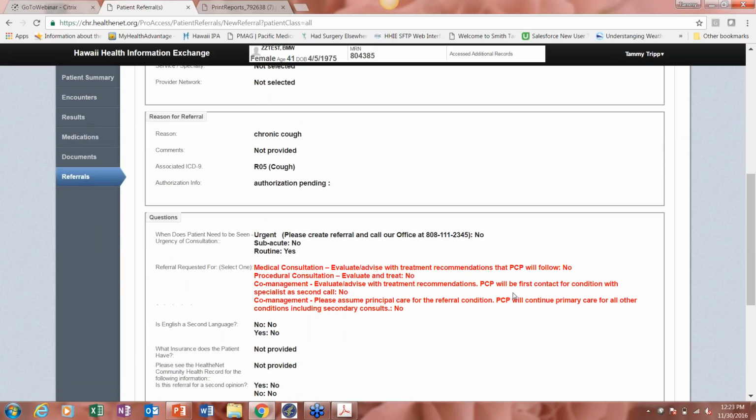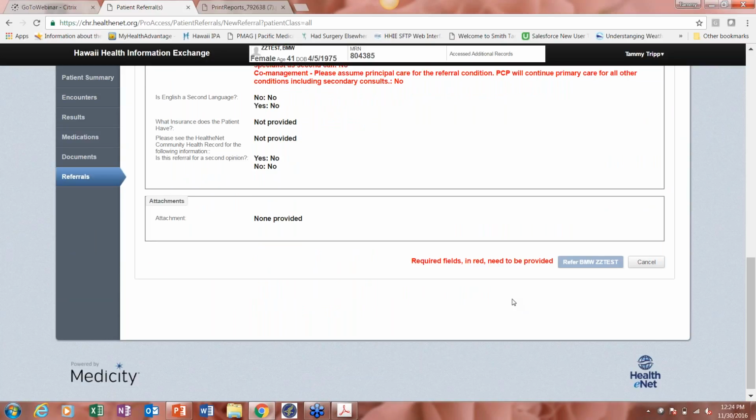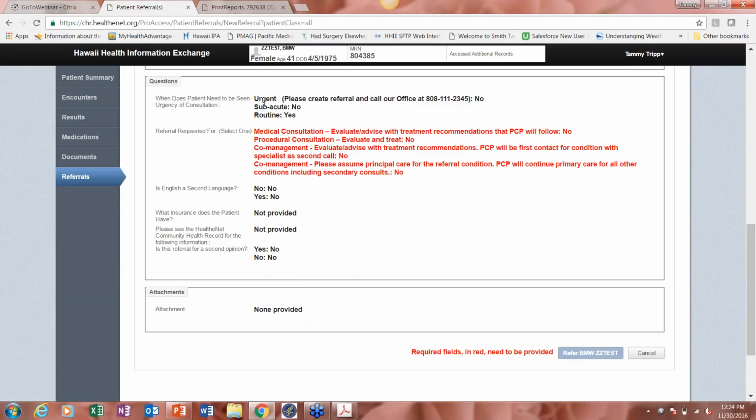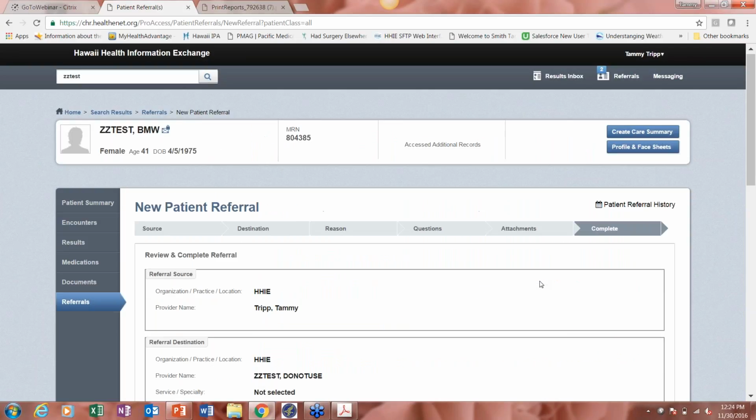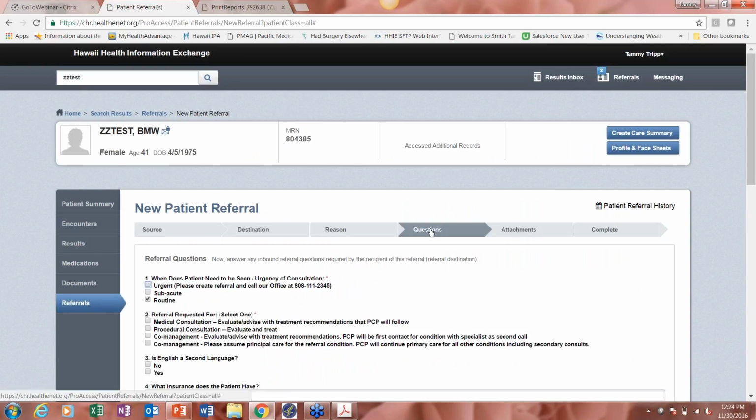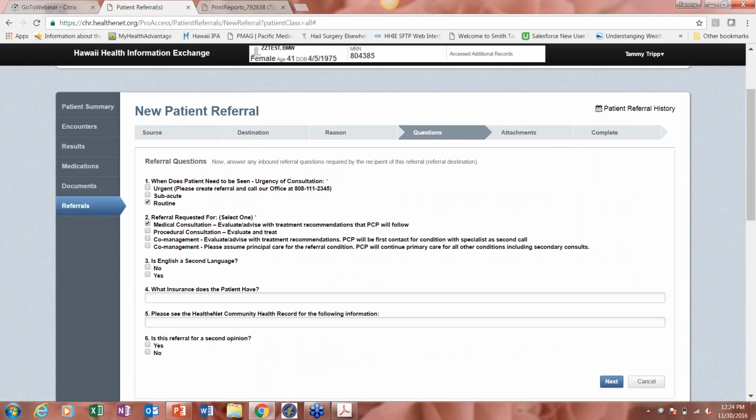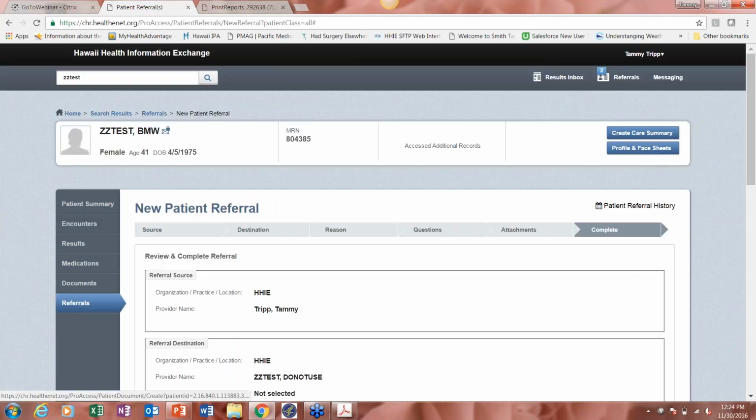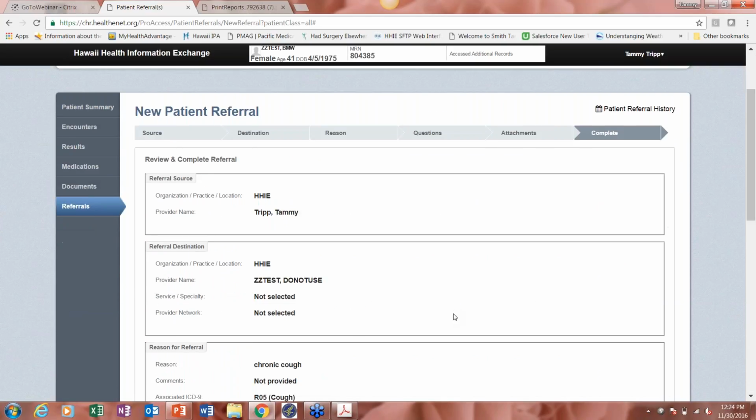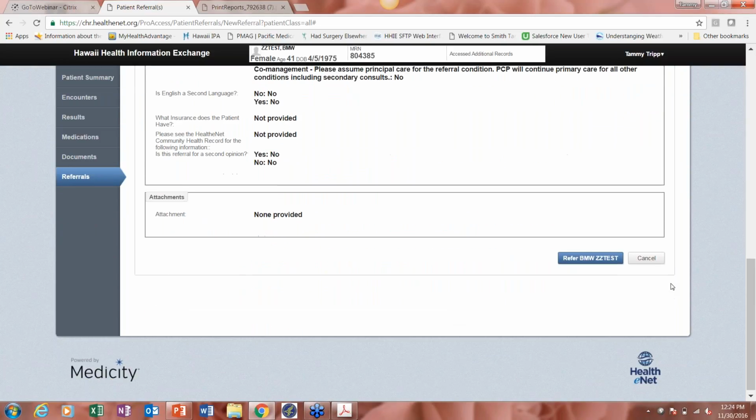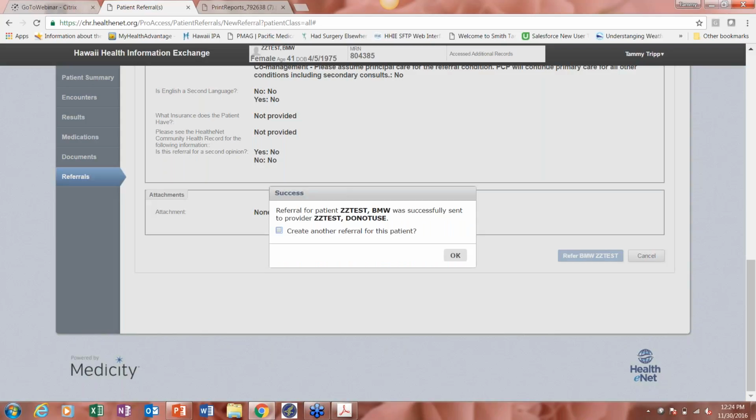So the complete is just a review. Everything that is in black means that it's correct and I have filled it out. Here, as you saw, I skipped that one question that was required, so it's in red, and therefore I cannot refer this patient. If I need to go back and answer the question properly, I just use these arrows here at the top so I don't have to hit forward and back, and I can answer the question as needed. And then I can go to complete. Then review my information again, and then I'm going to refer my patient.